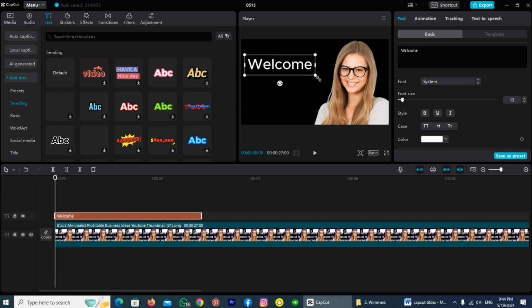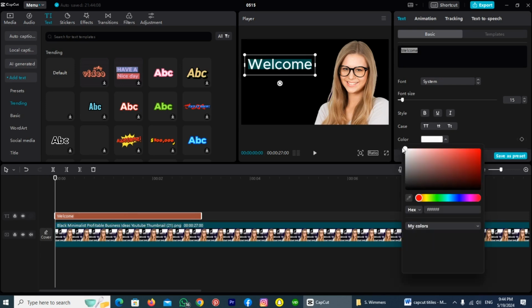You can also add some color in the text. Just select the text, and here's the option. Tap on it and select the color for your text. And here's the option bold. If you tap on it, then your text will be bold. As you can see, it's bold a bit, not too much.